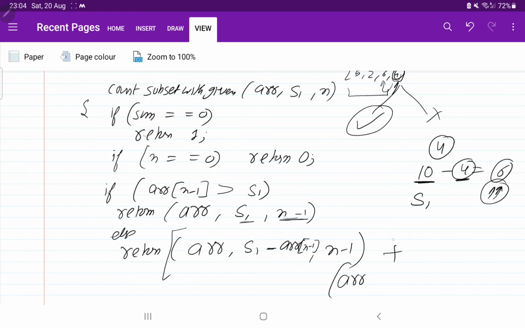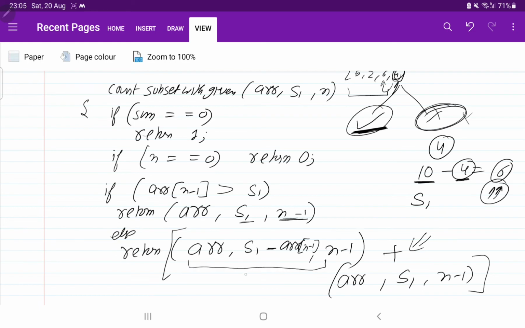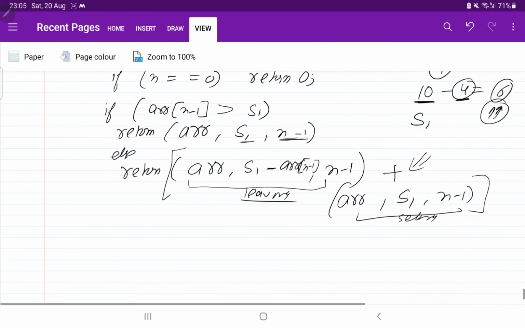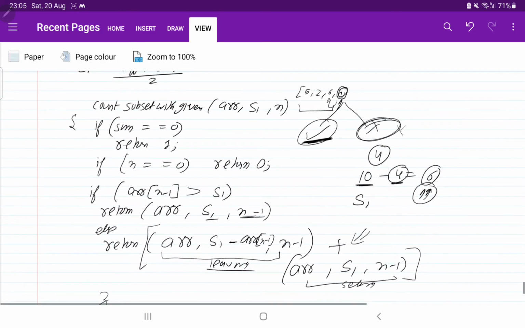Or, this is the decision where we choose the element, and now we write the decision to leave the element. It means S1 will be as it is and n minus 1. At the end we are going to add all the cases. Why am I using plus? Because at the end we want the count. Here we are leaving the element and here we are selecting the element, so at the end we should get all the results. We should not skip any result. Finally we are going to get the solution from here. I hope you got it.